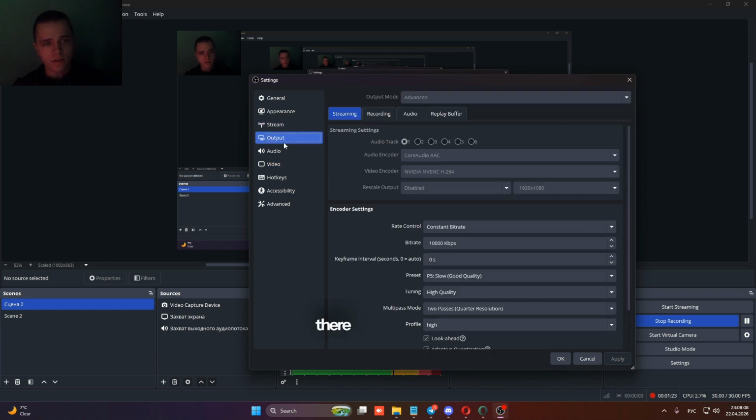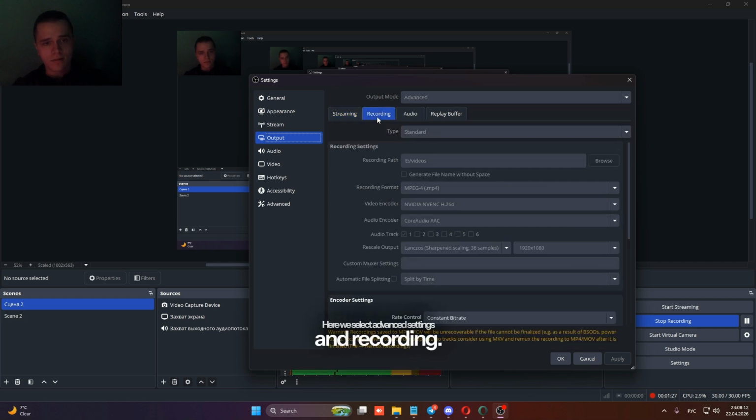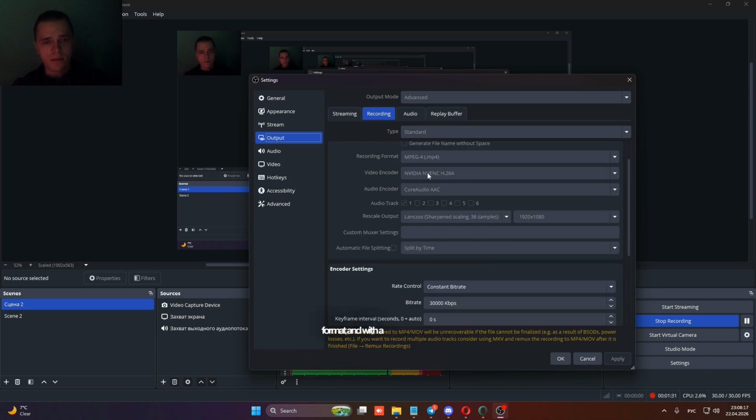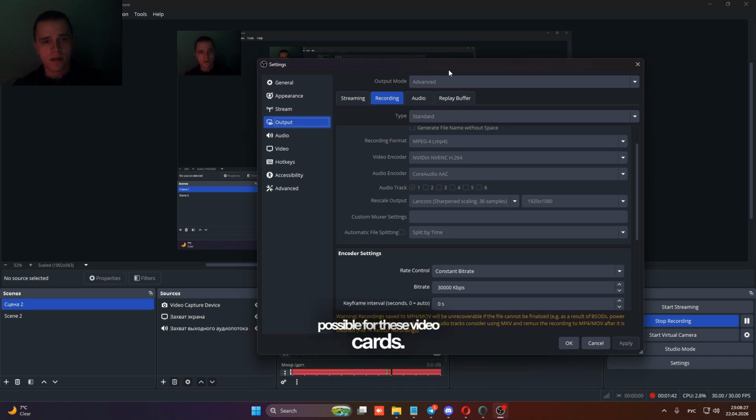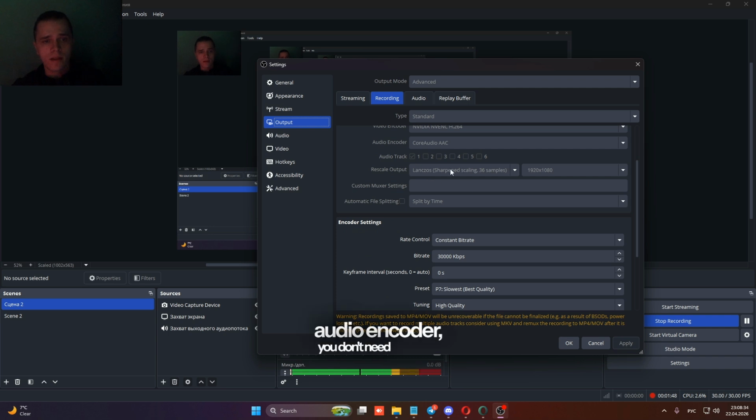And then of course there is the output. Here we select advanced settings and recording. Here we choose the MP4 format and a video encoder. If you have NVIDIA, you can set NVIDIA H264, which is the best codec, as it is optimized as much as possible for these video cards. If you don't have one, just don't touch the H264. The audio encoder, you don't need to change anything.